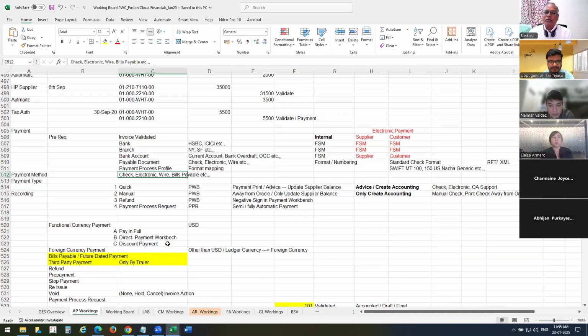So we are going to trigger an EDI through the mail. We send it to our banker. Banker will initiate the payment from my bank to my supplier. That is called electronic. Away from Oracle, GPay or net banking, that is called wire. So wire means we have already made a payment. We are just going to incorporate it to update our supplier balance. That is called wire. Clear? Payment has already been done.